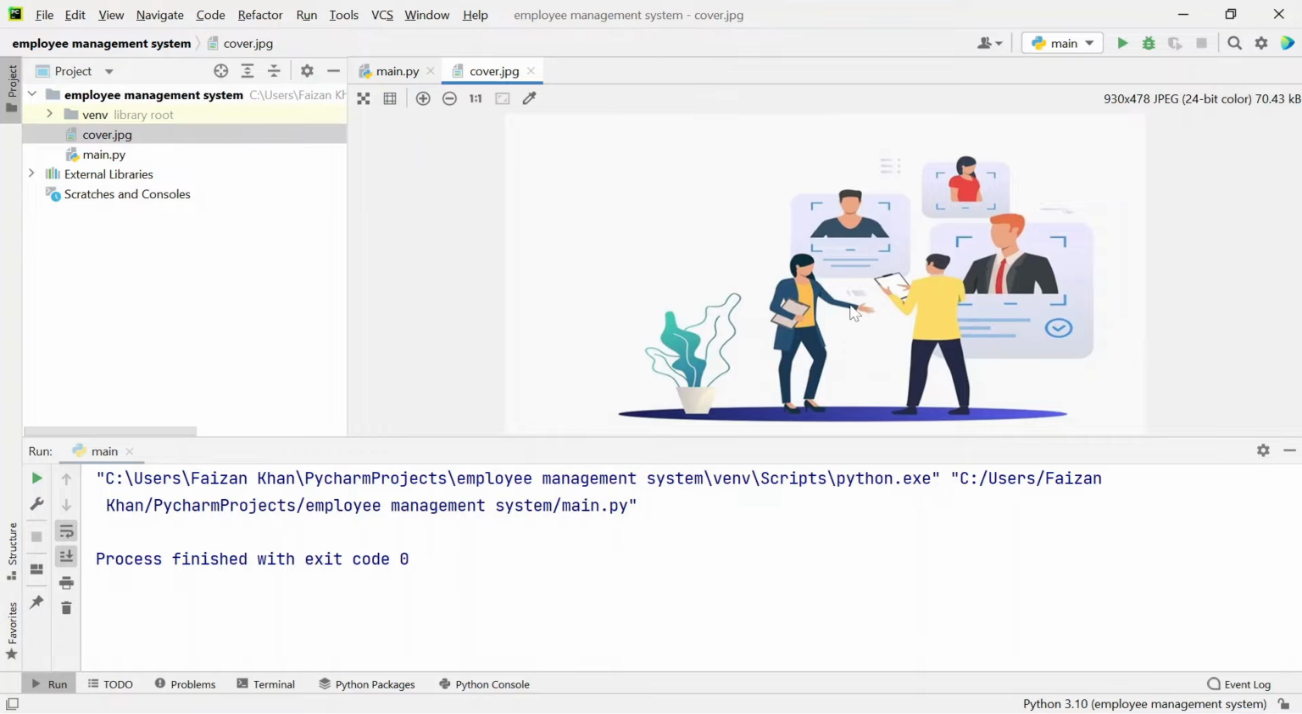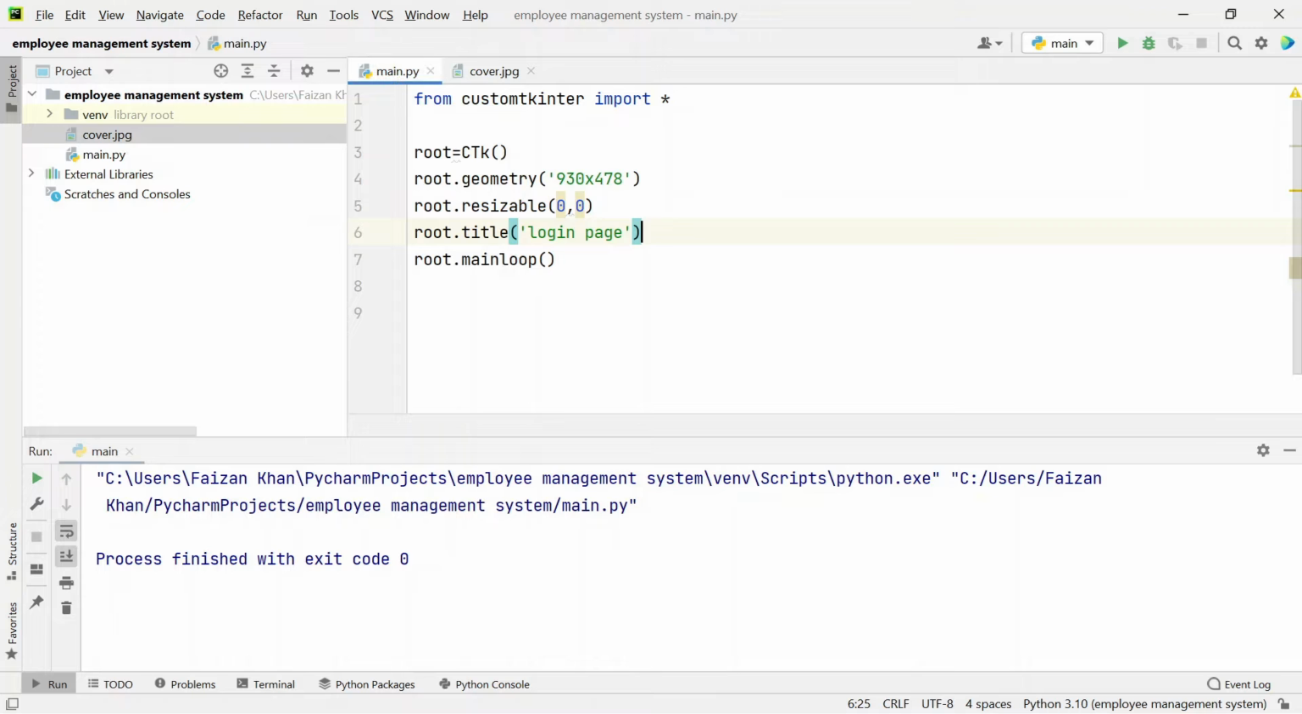You can download any image of your choice from Google. This is the JPG image, and you can see the size of this image is 930 cross 478. So this is the same size as our window, so that it can fit perfectly in our window. That's why I have taken this window size.